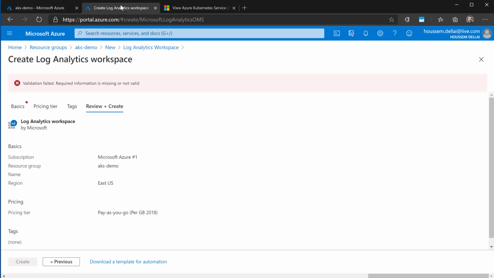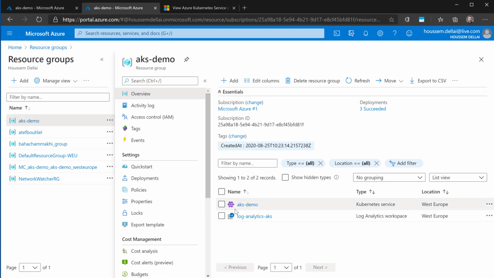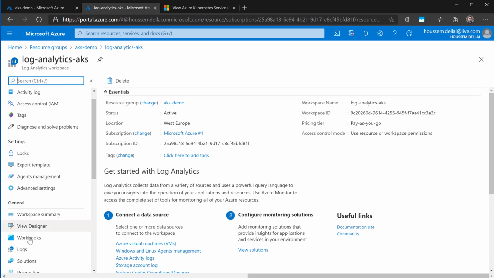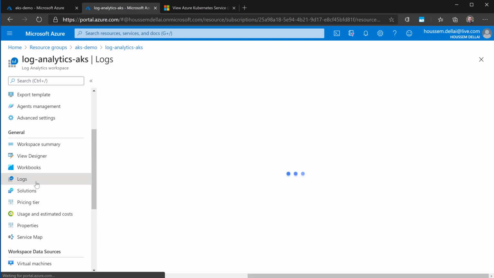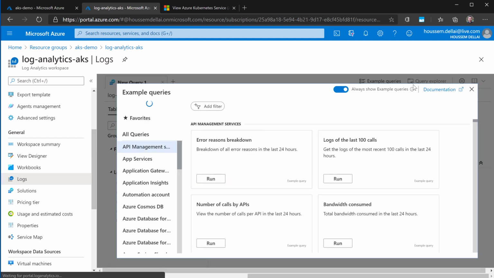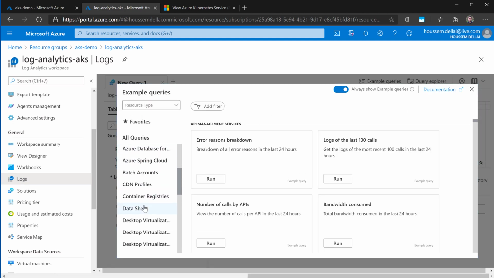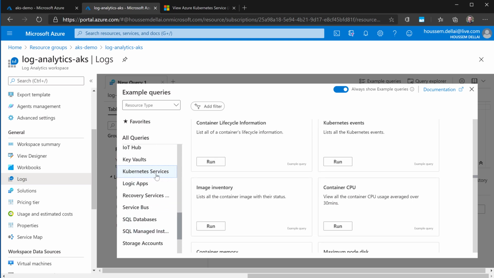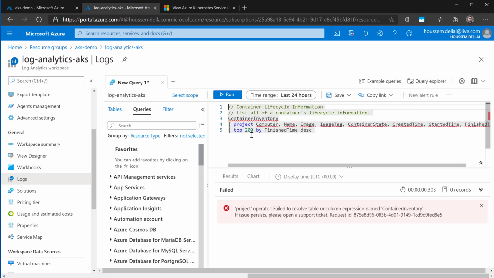What we can also do is view that data from the Log Analytics workspace itself. If I go here and select Logs, from here I can write the same queries for my Kubernetes cluster. I can filter queries for the Kubernetes service, and I can run that query against my cluster.